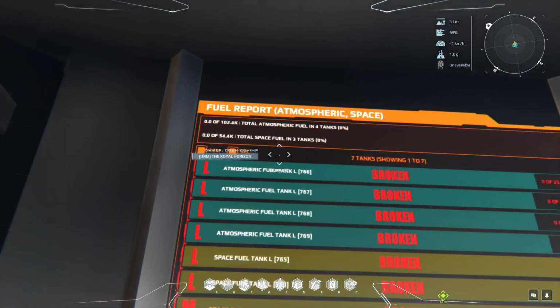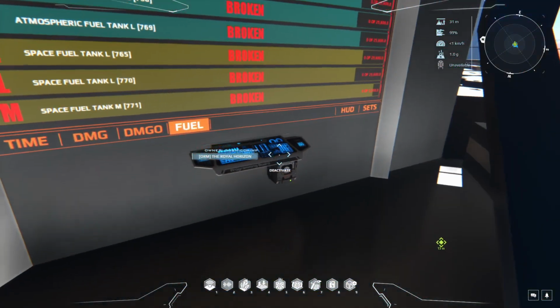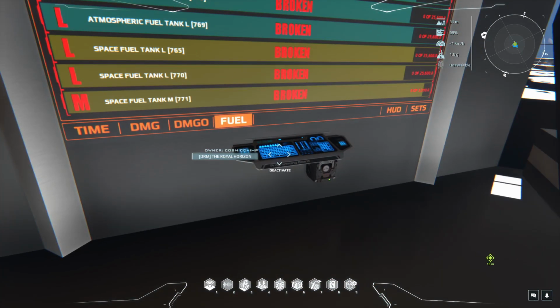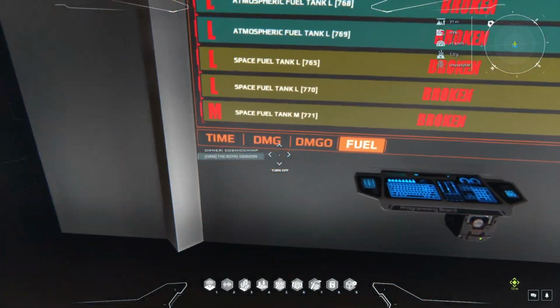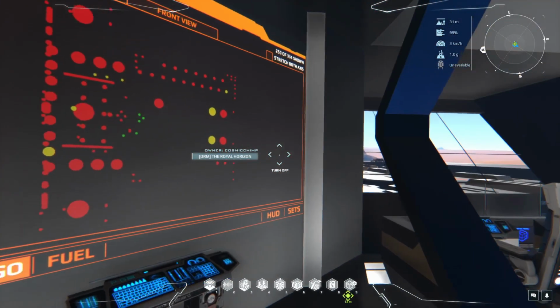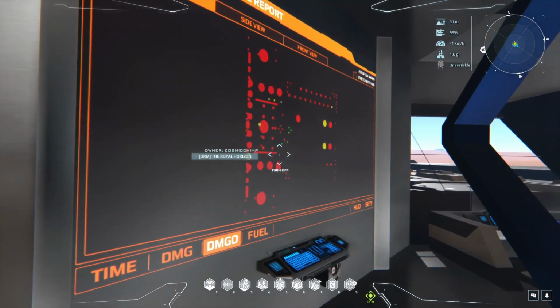All right, Cosmic, I have the damage report fixed up. I had to repair the programming board and the screen and the core and all that, but we now have a map of what's damaged.